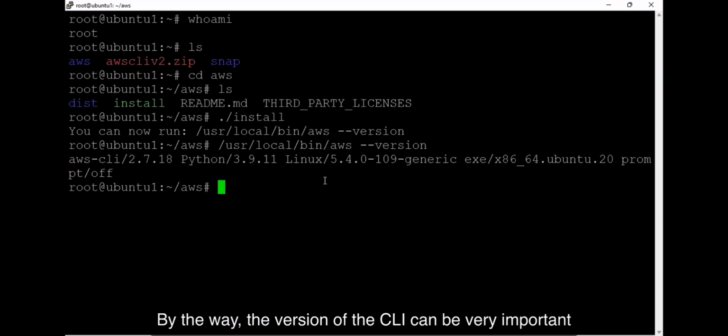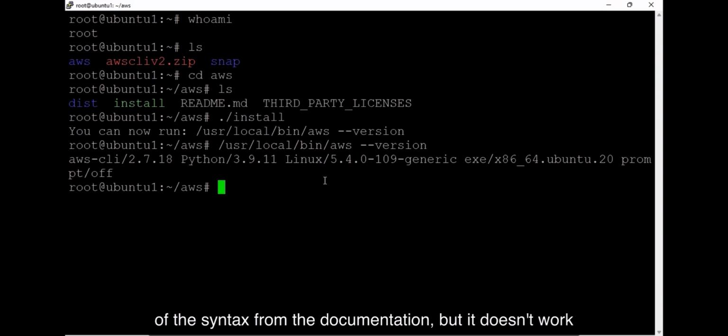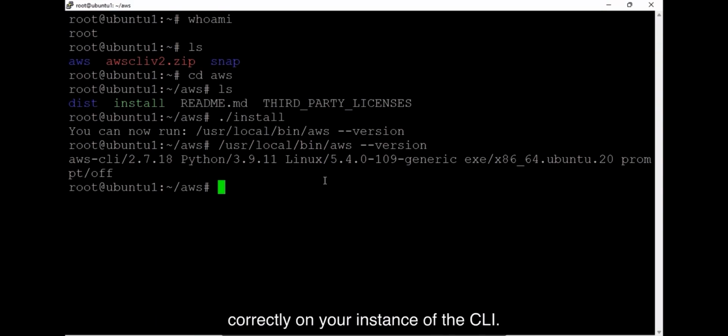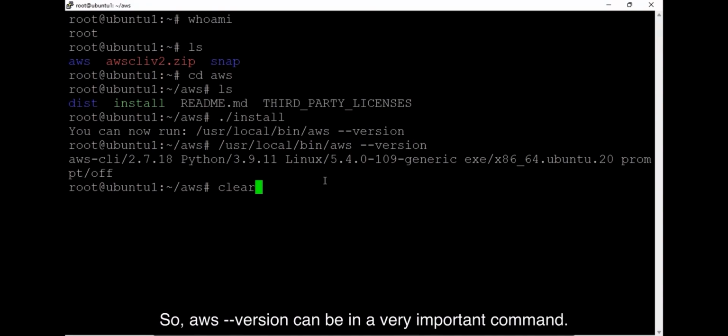By the way, the version of the CLI can be very important depending on what command line syntax you're using. So imagine that you read the documentation and you try out some of the syntax from the documentation, but it doesn't work correctly on your instance of the CLI. It could be because you're running an outdated version of it. So aws --version can be a very important command.